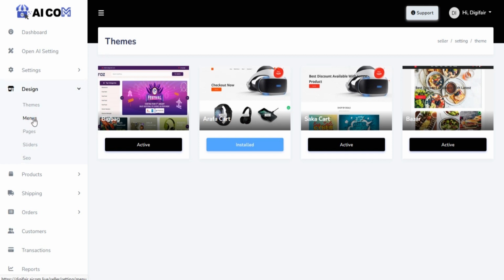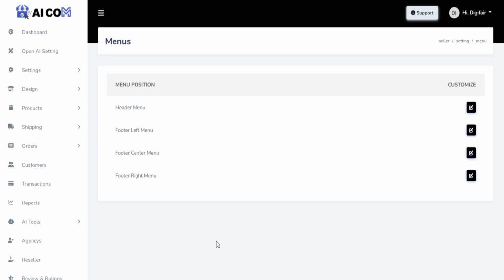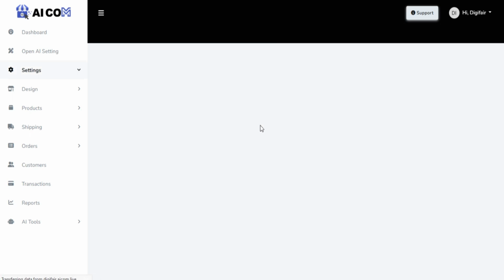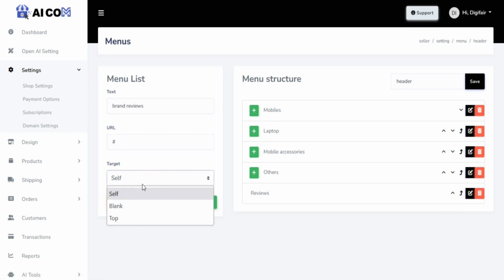You can also add menus according to your requirements by using the Menus option. You can also add sub-menus to your store if you want.